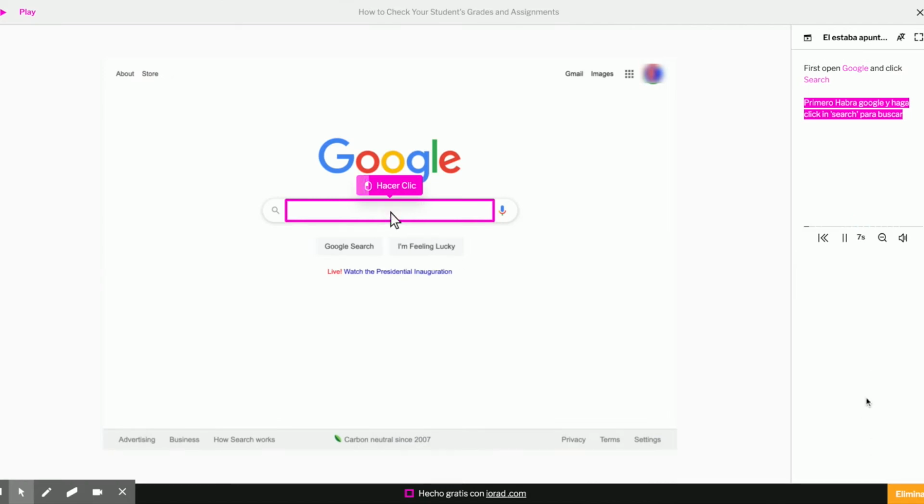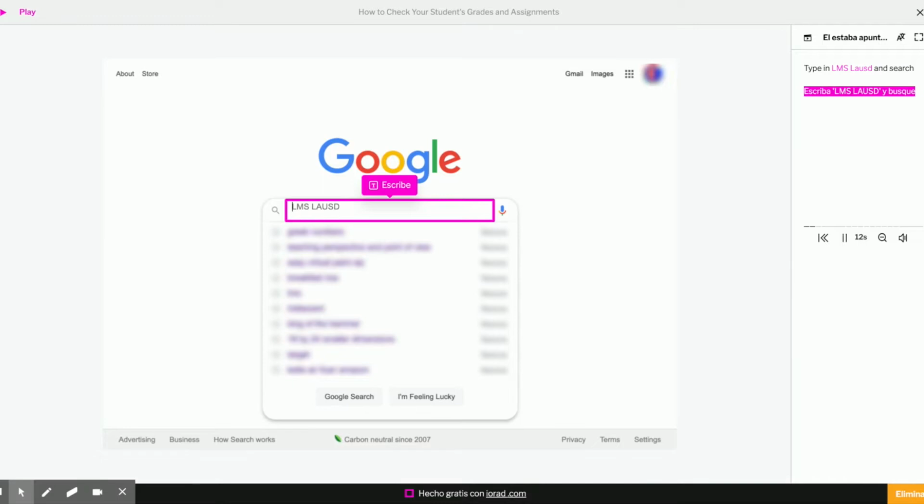First, open Google and click Search. Primero, abra Google y haga clic en Search para buscar. Type in LMS-LAUSD and search. Escriba LMS-LAUSD y busque.